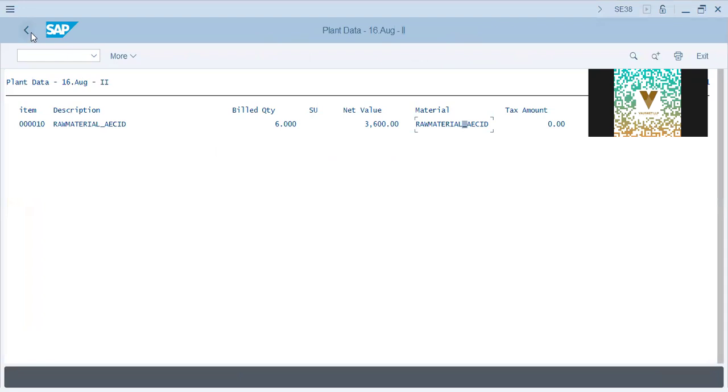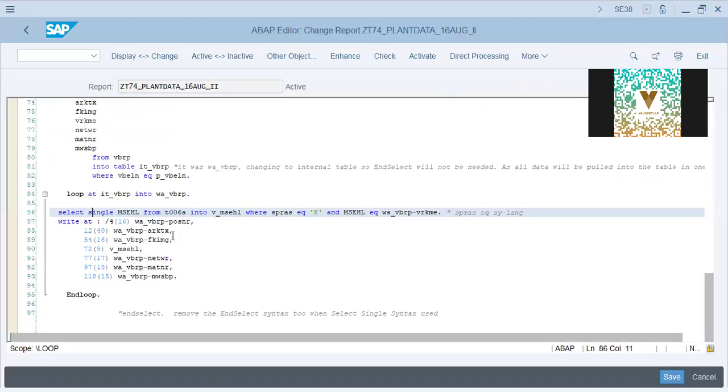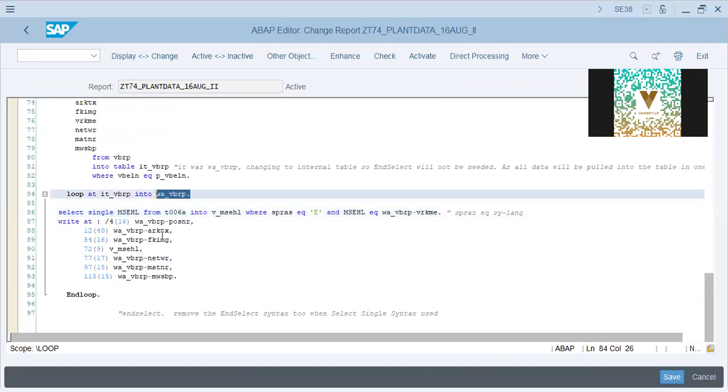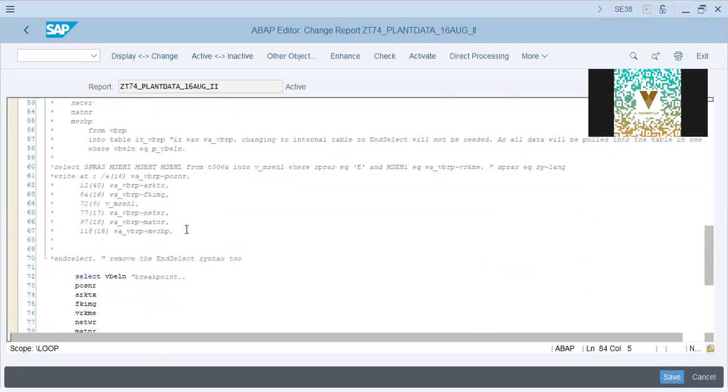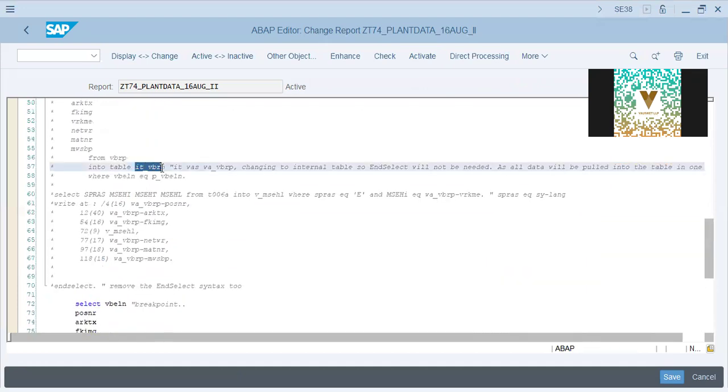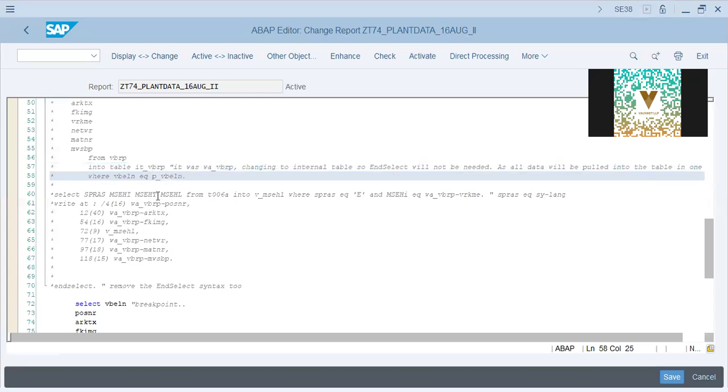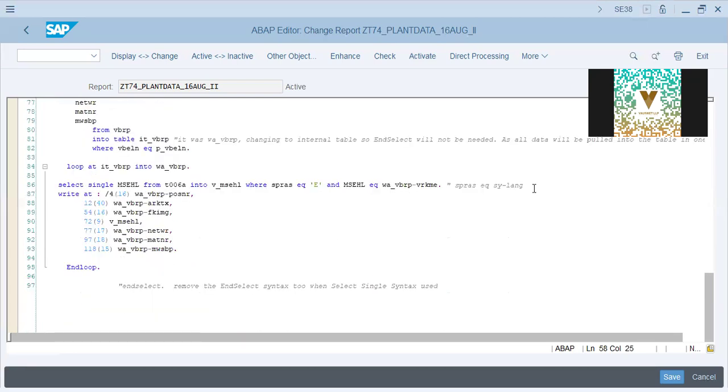Now it is bringing it because we actually were loading WA work area using a loop. But in the previous example, we were just trying to extract it from internal tables. So understanding is that internal table cannot be accessed directly. Okay. They cannot be accessed directly.